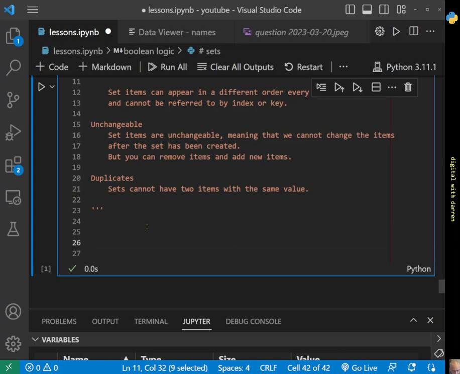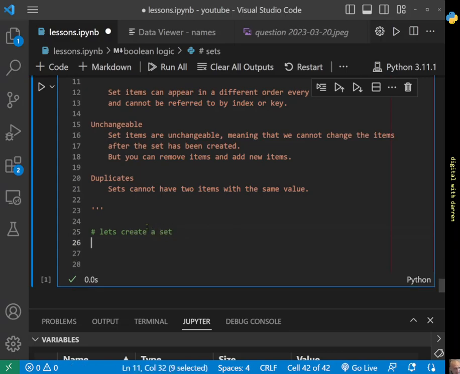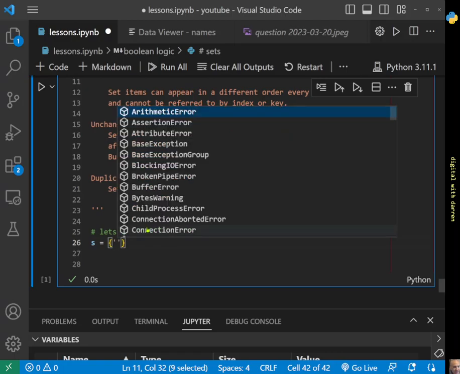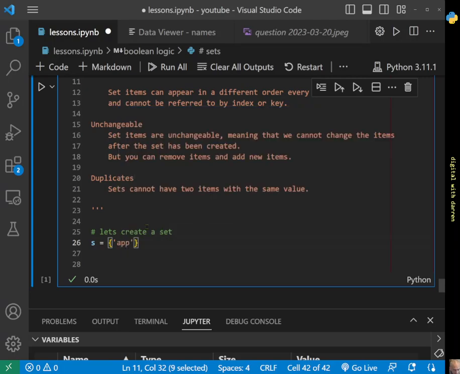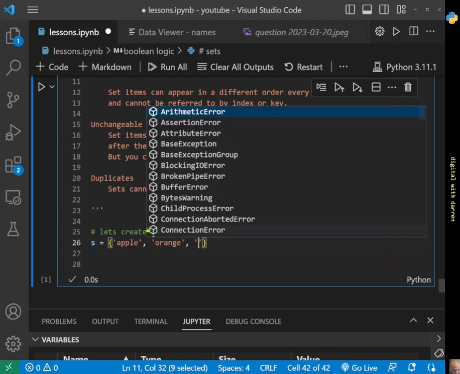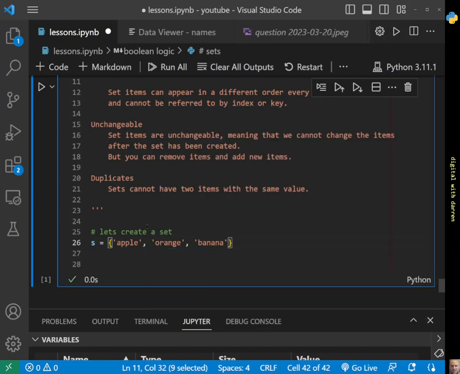So the first thing we're going to do, after the talk of it, is let's create a set. That's our first task, and creating a set is easy. I'm going to be very simplistic with my variable usage. I'm just going to use s to stand for set, and it's equal to, and a set is created in curly braces like this. We can say, for example, we're going to make a set of fruits. So we say apple, and then orange, and then finally banana. So that's a set, and it's got three items inside of it, these three fruits.